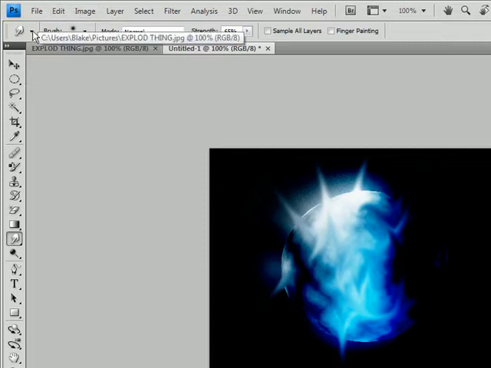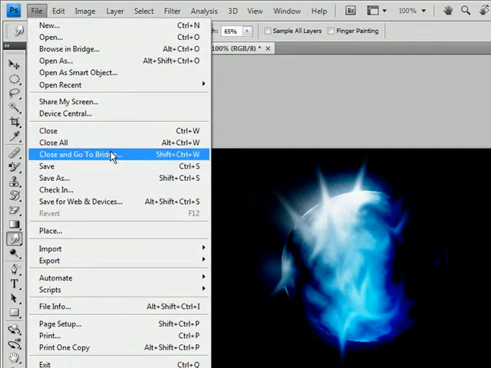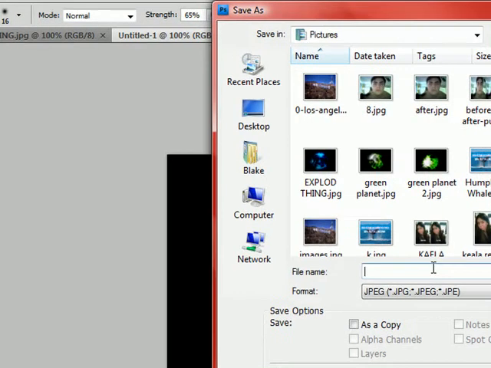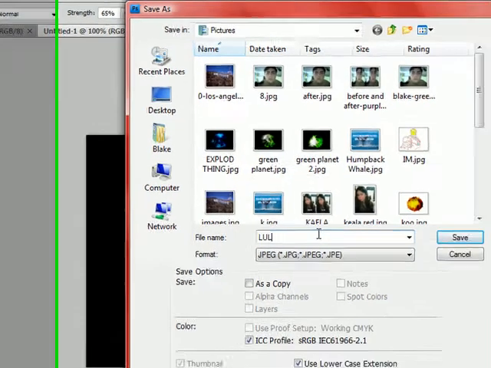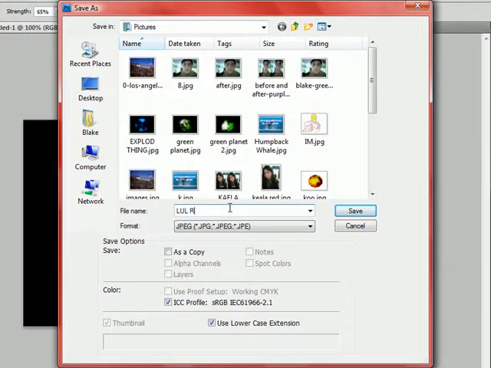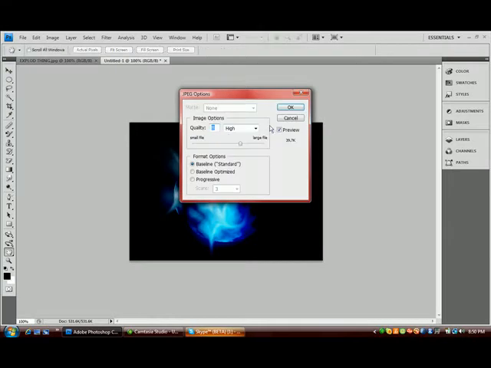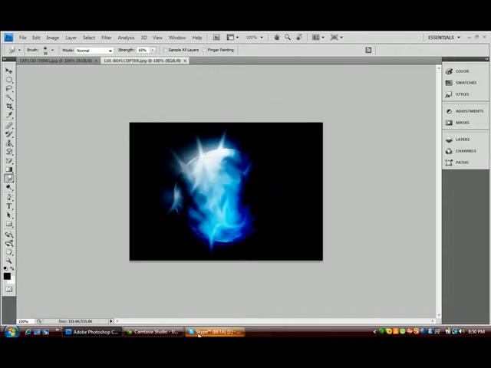Alright, now file, save as a JPEG, give it a name, whatever. You can name it LOL or Rafflecopter, whatever you want. Alright, hit OK when that pops up.